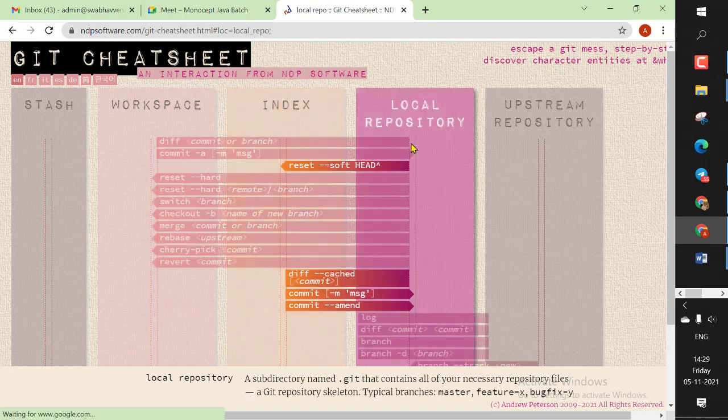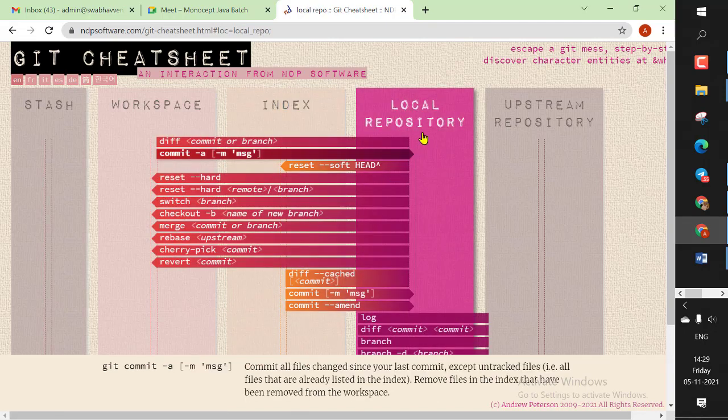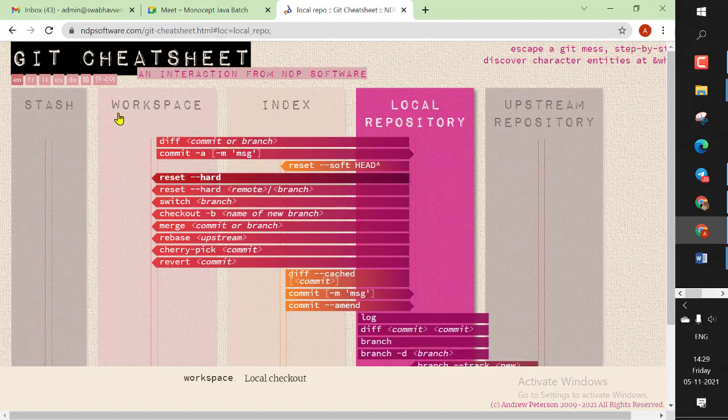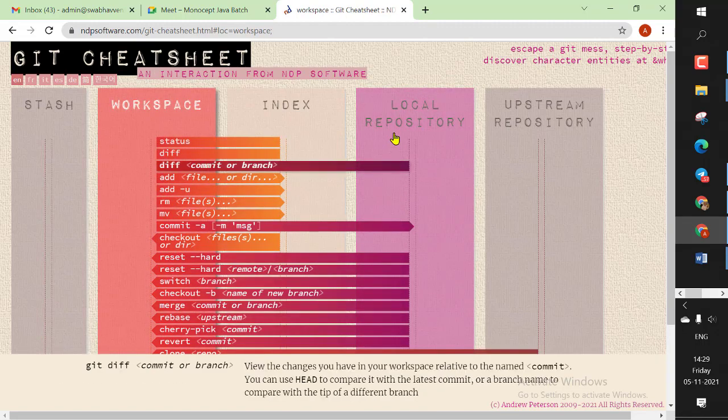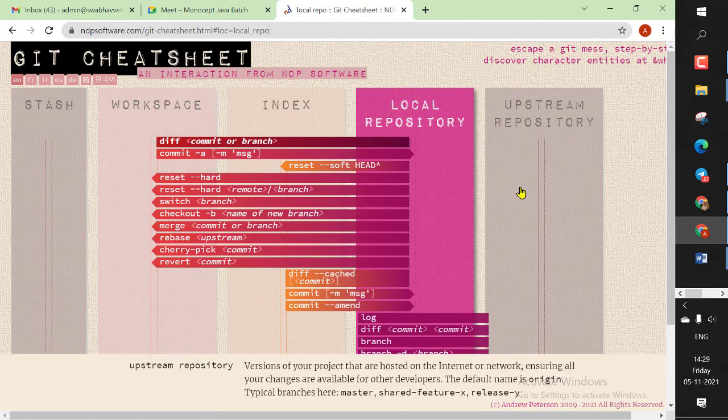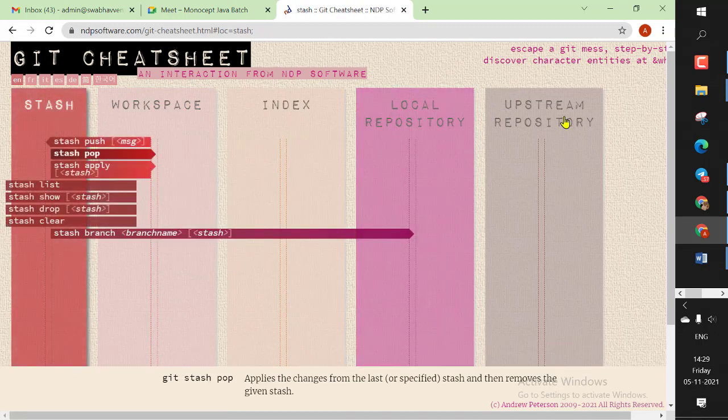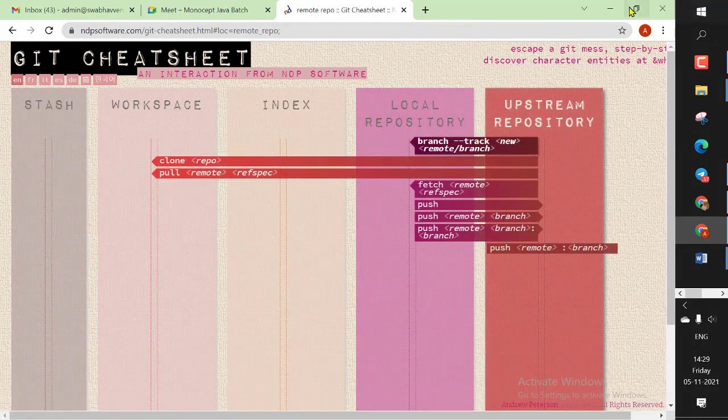The repository is the place where you commit all files changed since the last commit, except untracked files, in the index. So everything which is marked in the index will be put into your local repository. Just have a look around on this visual cheat sheet. You can see a lot of things here, and these two places, the stash and the upstream, we will revisit later on. So these are different areas.